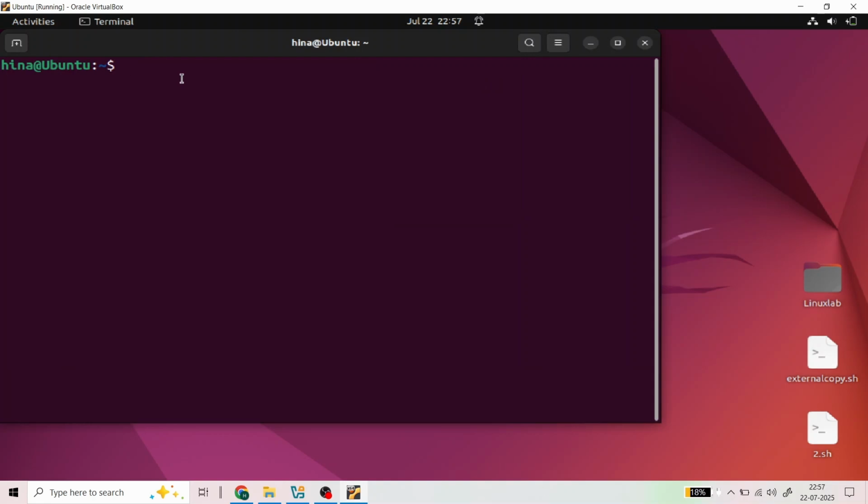So let me first understand what my current directory is. I'm going to write the command pwd. The pwd command is used to print the working directory. It will give you the current directory that you're working on, right? So if I give pwd, it will give me the root directory, and this is where I am. But my file is present in the Linux folder which is created on the desktop. So I have to navigate there.